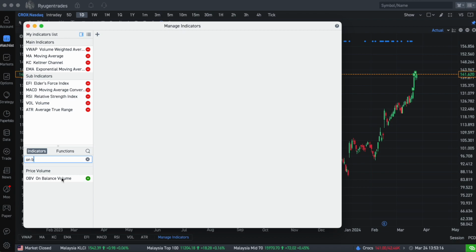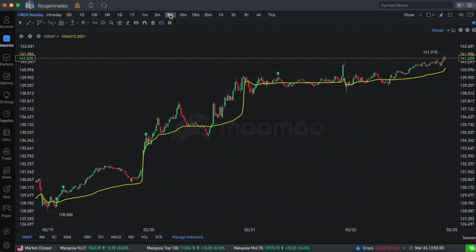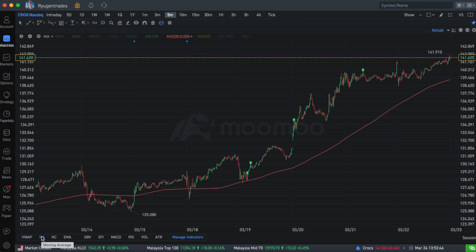If I want to add On Balance Volume, I just search for it and click the plus sign, and that's done. Very simple. So let's quickly walk through some of the indicators. The VWAP is only useful normally at the lower time frame, so I'll change to the 5-minute chart. You'll see the VWAP. So price trading above VWAP, it's always good. If you are short-term trading, intraday trading, scalping, this is what you'll be using.